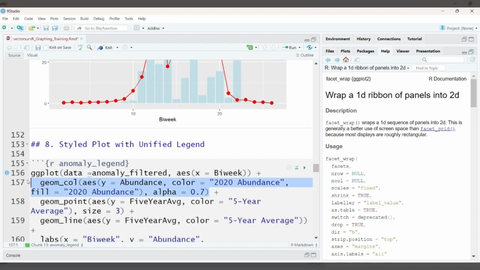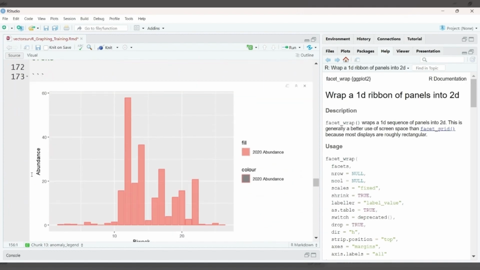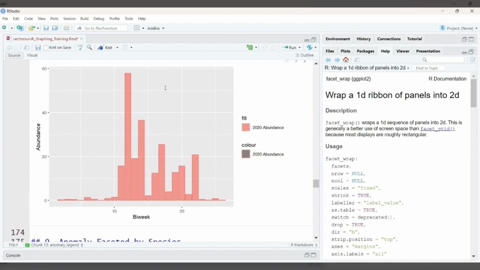So for this first portion here, notice that I added a fill and a color in my aesthetic, but I did not map it to any particular data. Instead, I mapped it to a character value, and this is the value that I want my legends to have. So I want any fill value based on my geom column to be the 2020 abundance, and I want any color to also be 2020 abundance. And if I just run this, notice that this fill color is not blue. It's because it doesn't know what color it should be. But we have a fill portion in our graph, and we have a color portion.